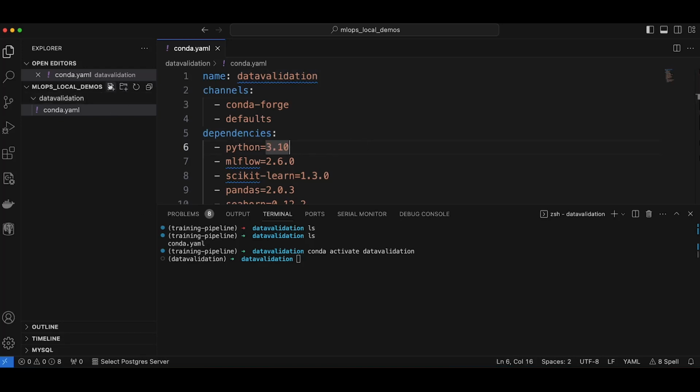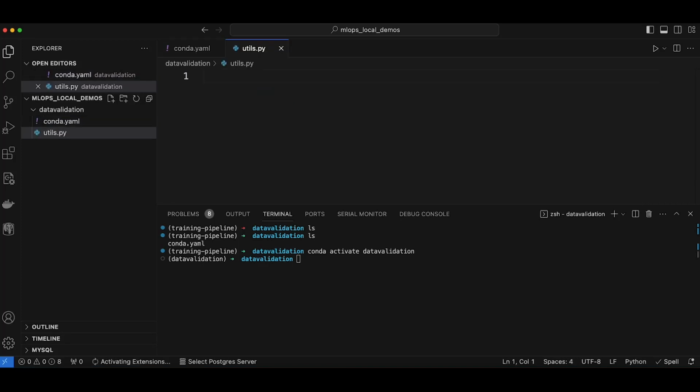Let me also create a new file called utils.py. And in this particular file, I'm going to keep the data validation components that I discussed in an earlier video.